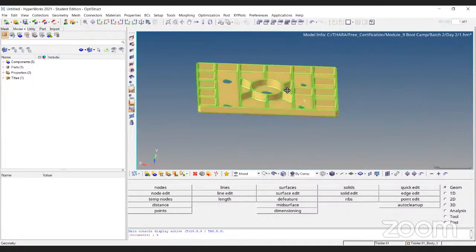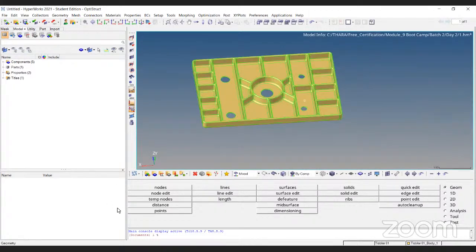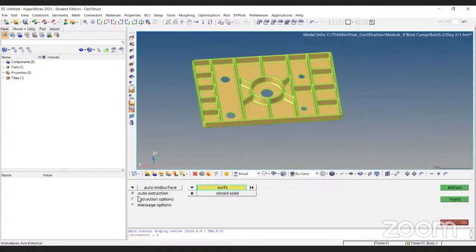Okay, we'll go by extracting the mid surface. The mid surface option is available in the geometry page. We know there are different pages available in HyperMesh. I'm going with the mid surface. Click on this mid surface. This is a sub panel for the mid surface where you can see the different options to extract it. You can go by auto mid surface, which means the software will automatically generate the surface, or else you can generate the mid surface manually using these two options. Now I am going with the auto mid surface.